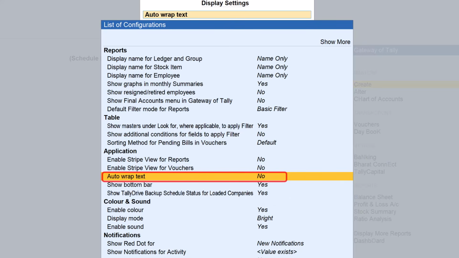It will toggle to No. Another enter will toggle to Yes. I'm keeping this as Yes, which is the default setting. Now you can just press Escape or you can press Control A to come out of this configuration screen.